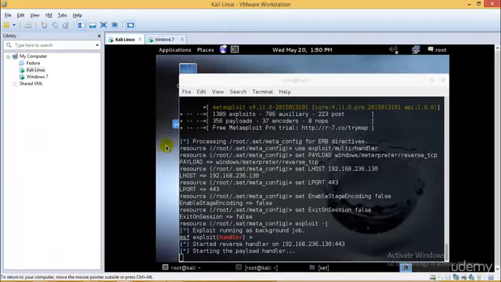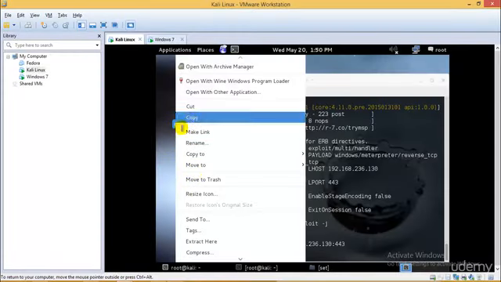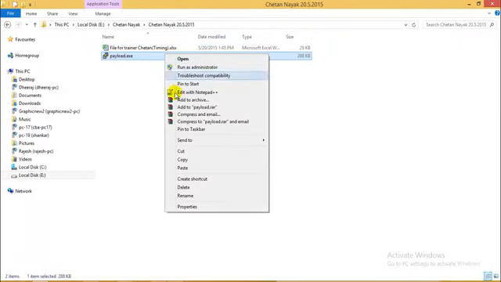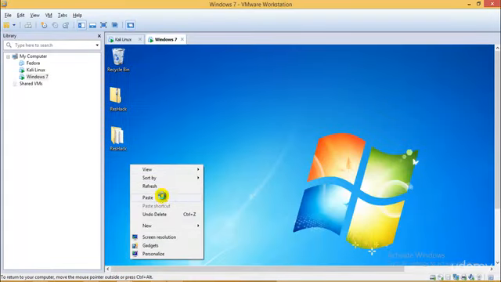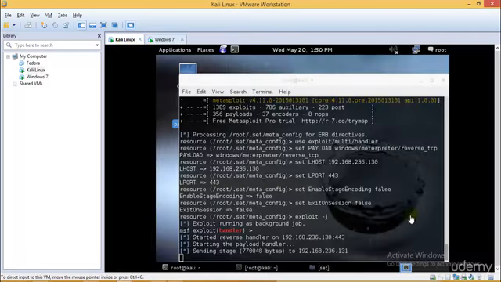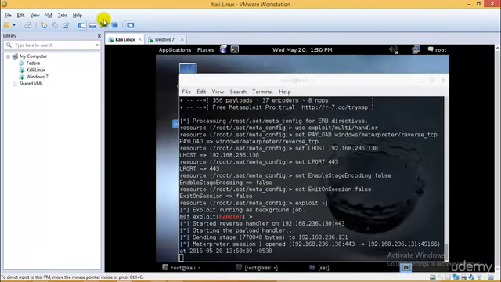I'll just copy it again and paste it over here, and I'll cut it and paste it over here in Windows 7. I'm unable to copy it together, that's why. So I'll just go ahead and start it right now. Let's see. Okay, we have the session opened.